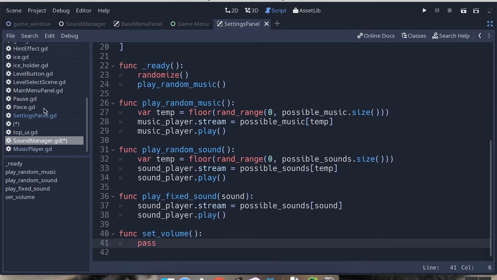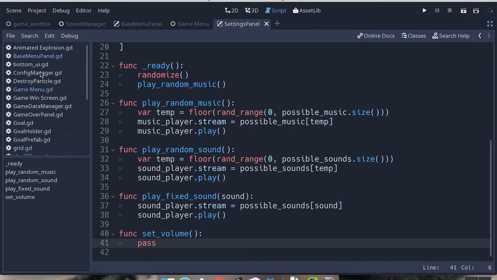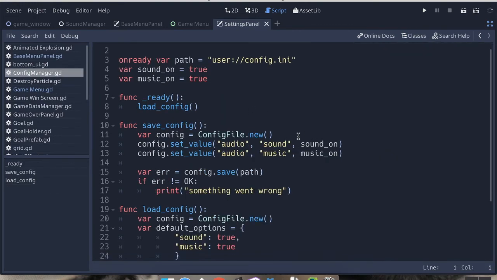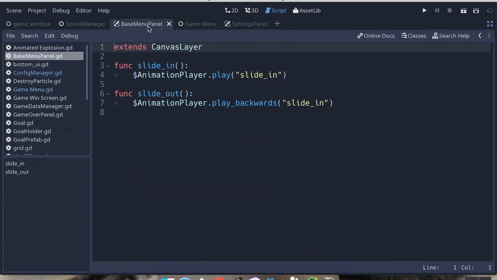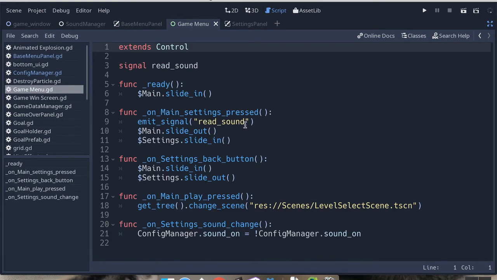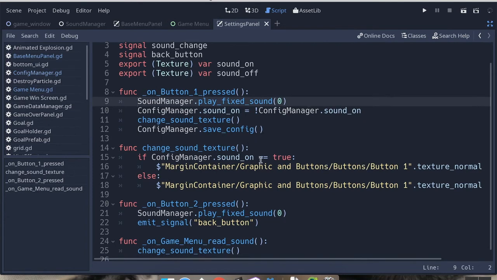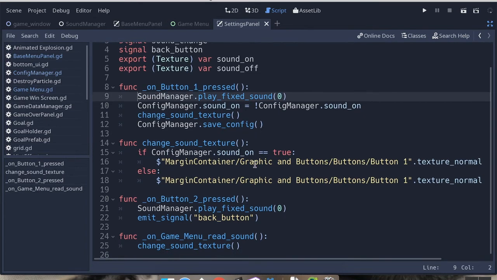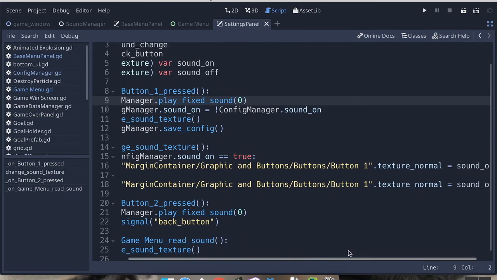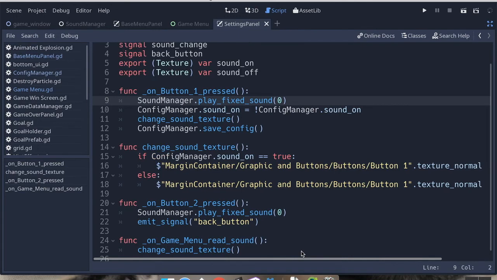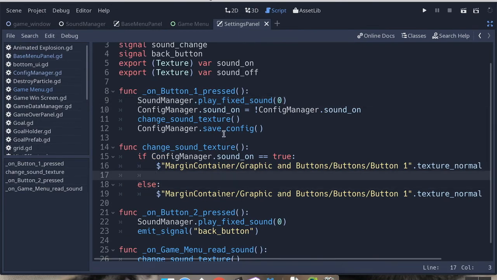Now, if we remember how I had the config file set up, so we load and we save, and then it's sound on and music on. And I think I'm really only using the sound on. If I look at the game menu panel, settings panel, change sound texture. Oh, I was only just changing the texture. Okay, so if sound on is true, and then I want to have that. Oh no, here it is.